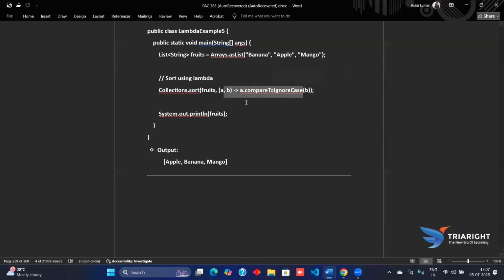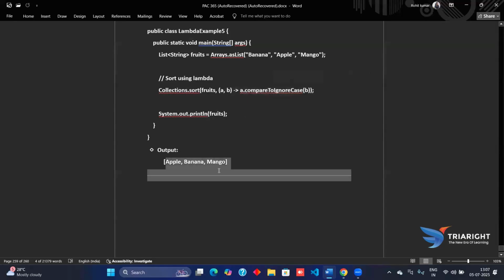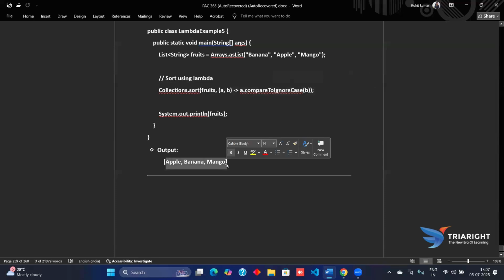Now coming further, here we are having the list of names. The output will be a list of only the fruit names we provided in the list: apple, banana, and mango. Ignoring the cases, A will come first, since A is less than B, then B will come second, and M is greater than B, so M will come last.